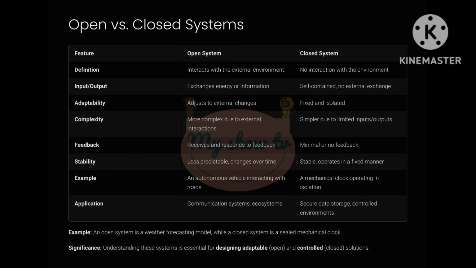2. Input-output. Open systems rely on external inputs and outputs, while closed systems operate without external influences. For example, a weather model takes real-time atmospheric data as input, open, while secure data storage is a controlled, closed system with no external communication. 3. Adaptability. Open systems are flexible, they adjust to changes in the external environment. Closed systems, on the other hand, are fixed and do not adapt dynamically. This adaptability is crucial in fields like robotics, where machines must respond to new inputs.